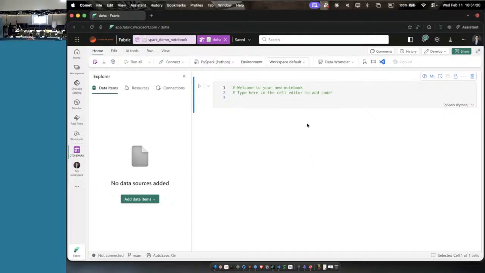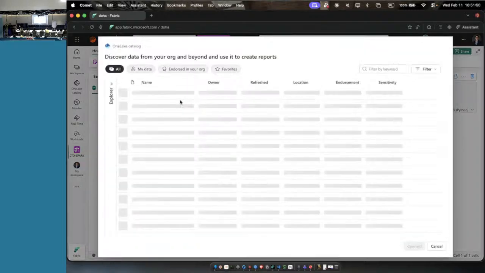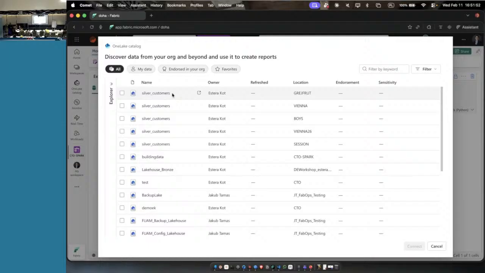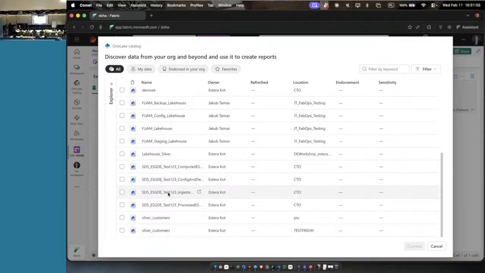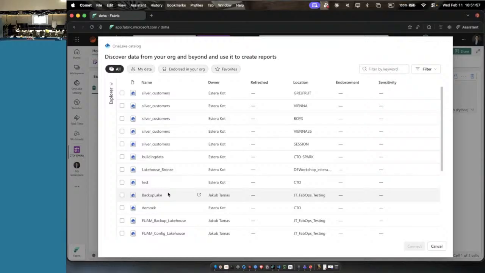So we have a notebook. First of all, let's start processing the data. Where is my data? The data is coming from different sources: from Real-Time Hub, from a new lakehouse, but also from the OneLake catalog. I'm selecting from the OneLake catalog. Here, I have a few lakehouses already available. So imagine you are working for a company, you are creating a notebook, so you will already have access to some lakehouses. If not, you will create a lakehouse through data pipelines as well.